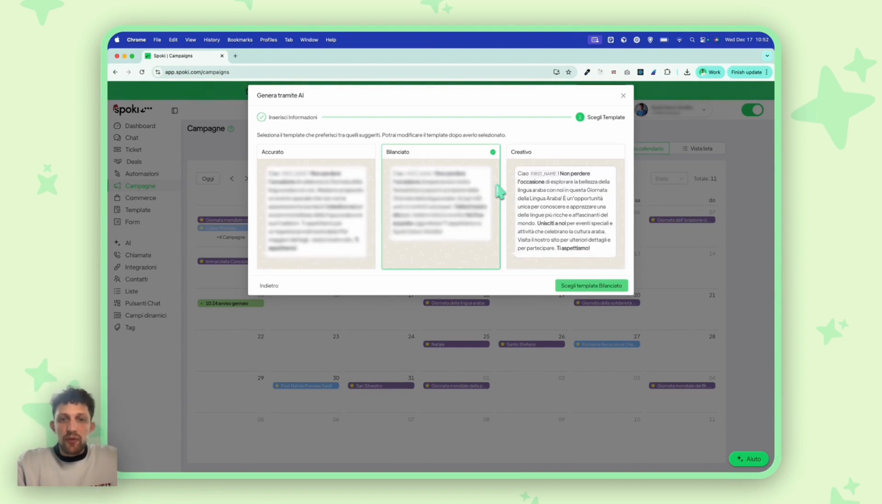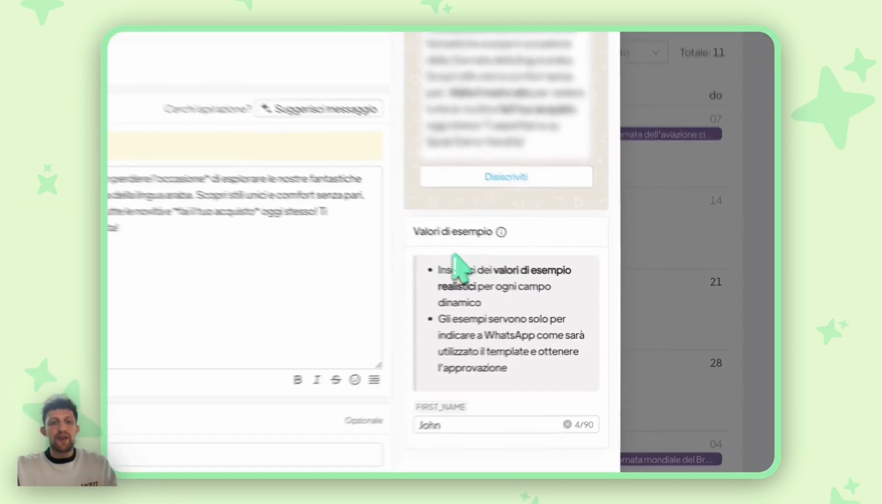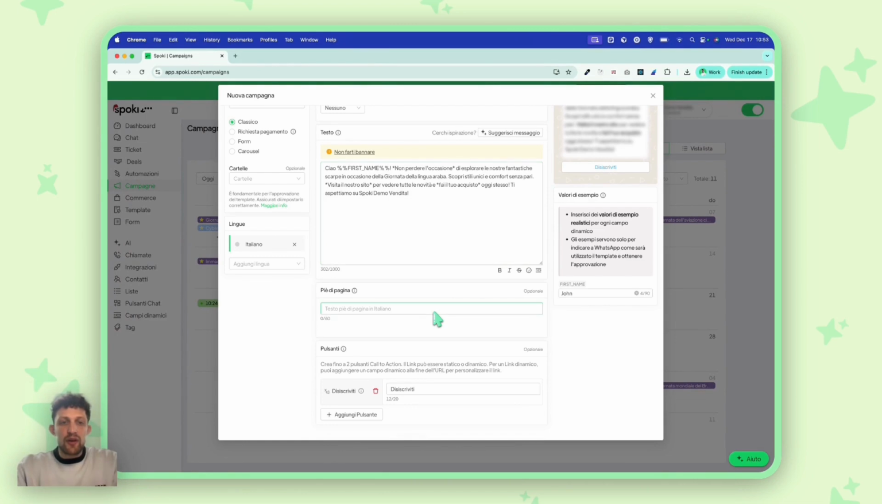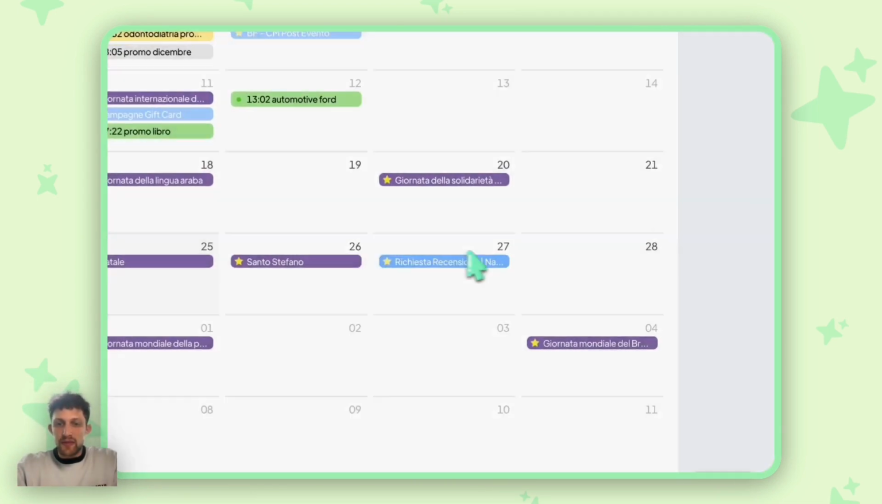Then you can choose your preferred version. For example, hi, don't miss the chance to explore our fantastic shoes for Arabic Language Day, and so on. You choose the template that you prefer, and you can still modify or adjust it later if you need to, and then you can go ahead and create the campaign for that specific day.